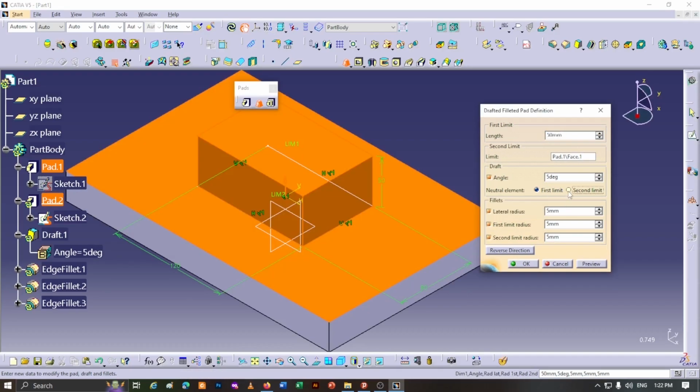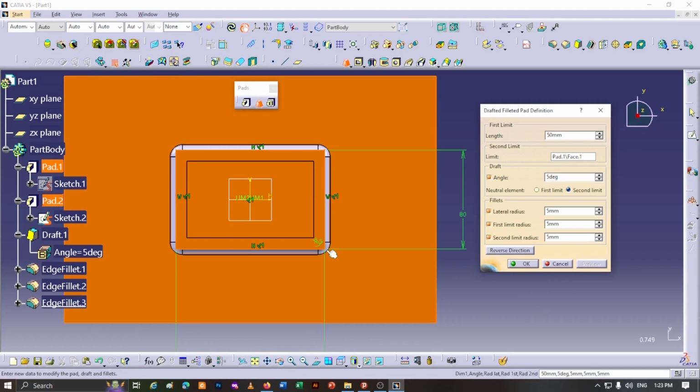I uncheck first limit and activate the second limit. I click the preview button. It is seen that the lower surface became equal to the sketch. The upper surface became smaller by applying a 5-degree angle.